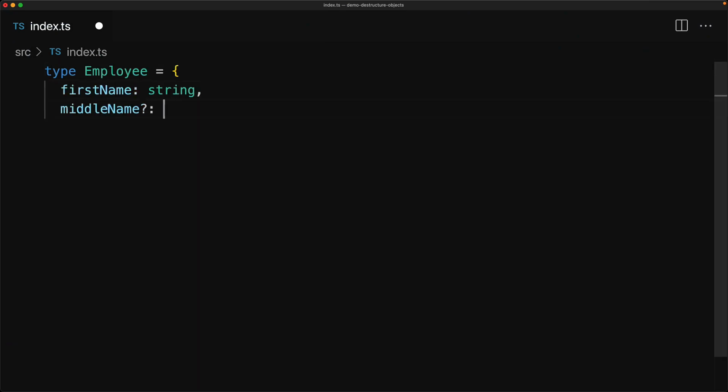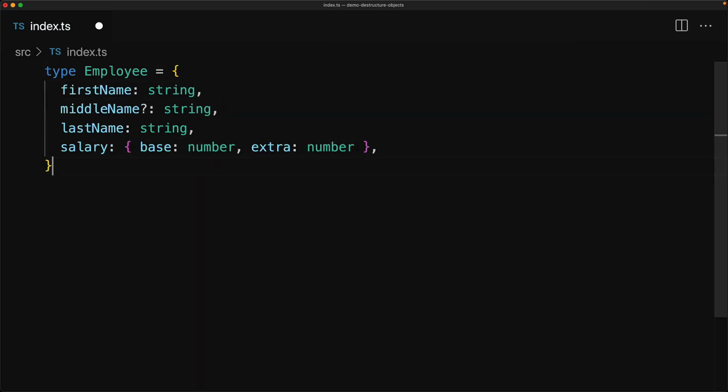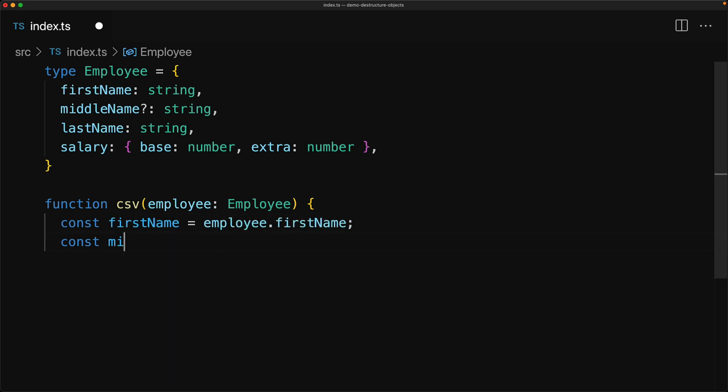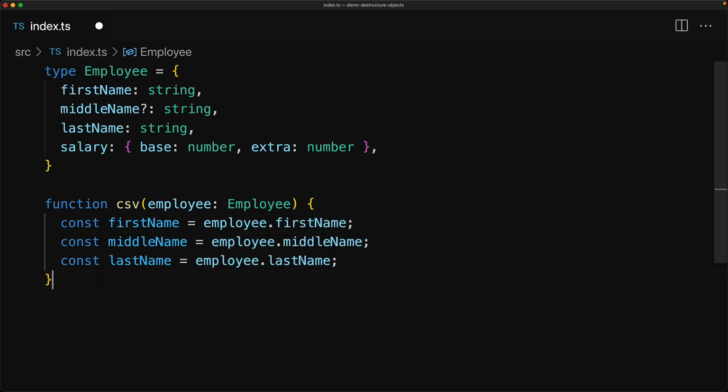Here we have a basic type representing an employee that has a few members, first name, middle name, last name, as well as a salary object containing the properties base and extra. Now within a utility function, we are trying to get the employee's first, middle, and last name, and we can definitely do that by accessing the members off of the employee object.